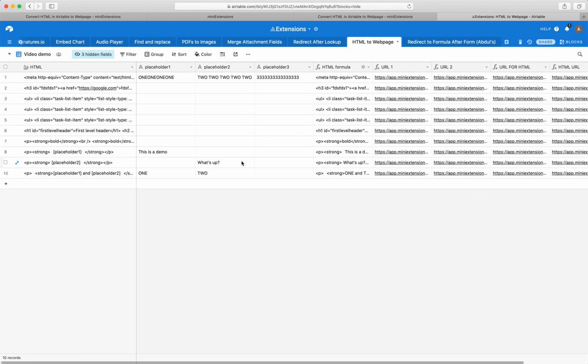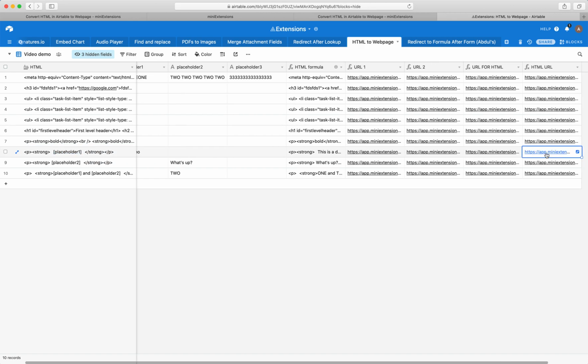Now, if you look at the text in the HTML, you see that this text right here is being replaced with this value right here. Sorry if this is a bit confusing. We wanted to just kind of give an example to show how powerful this extension can be.